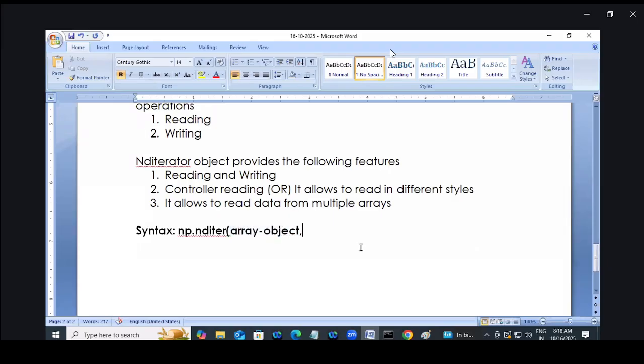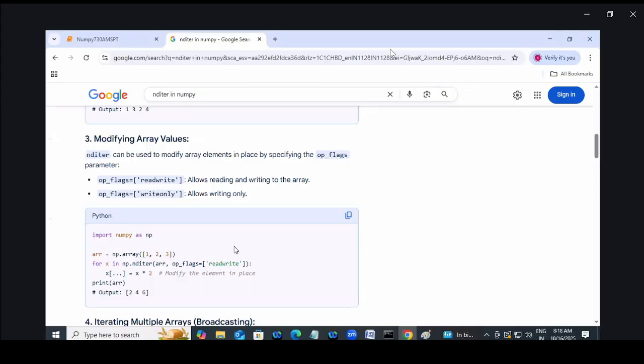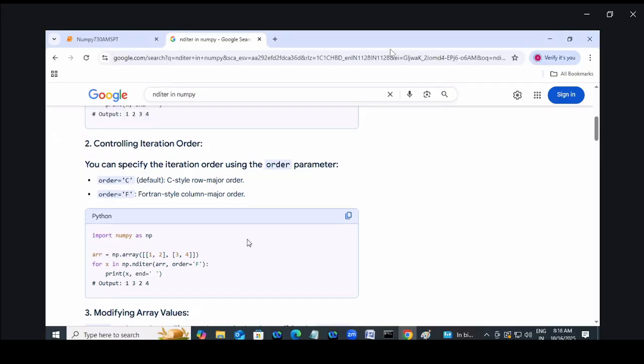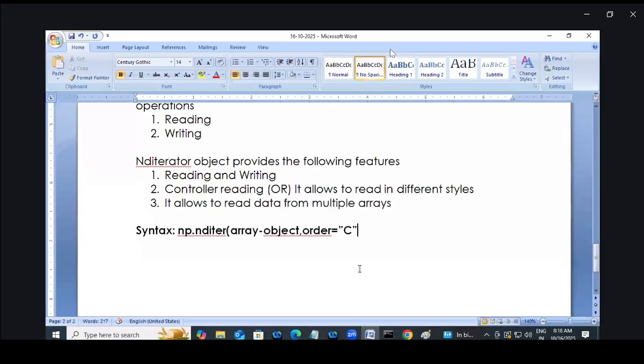Then the next one is an argument called order. But what is the default order? C style. Order is C. C means row major and F means column major. We'll discuss this. So order is there.